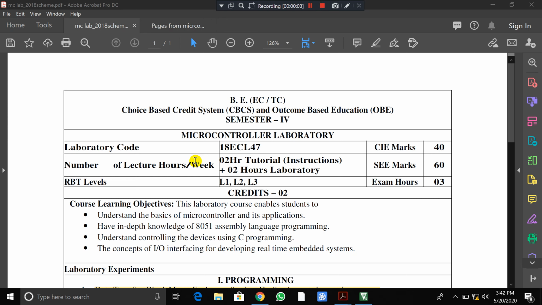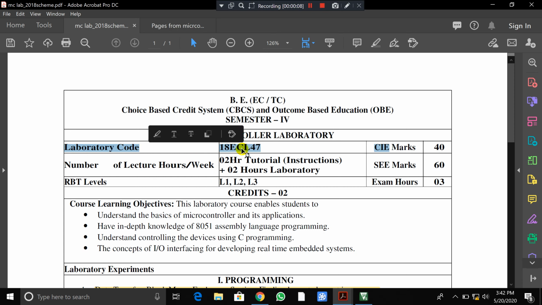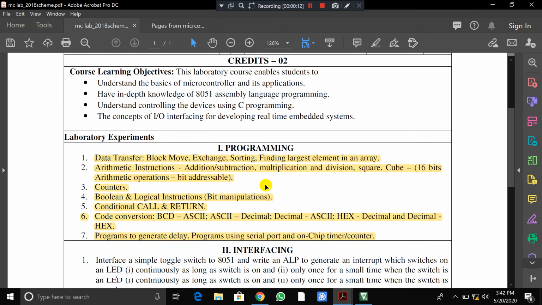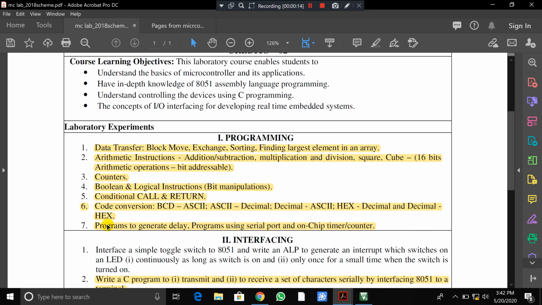So today you will be learning about microcontroller laboratory programs. The laboratory code is 18ECL47. In today's session, we will look at a program to generate delay using serial port and on-chip timers. So let us see how to do it.